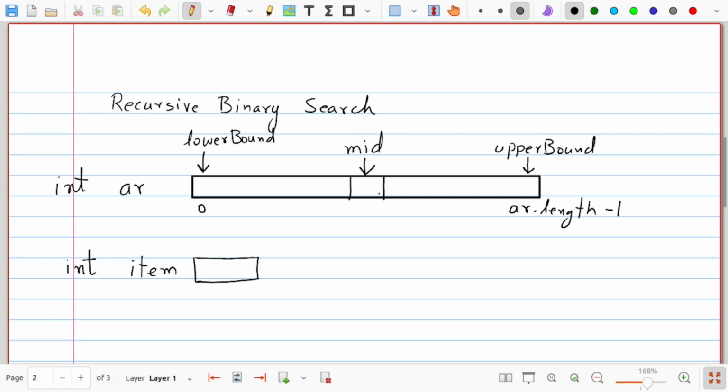If the middle element is equal to the target value, then the search is complete. If the item is smaller than the middle element, then the item lies on the left hand side. If the item is more than the middle element, then the item lies on the right hand side of the array.